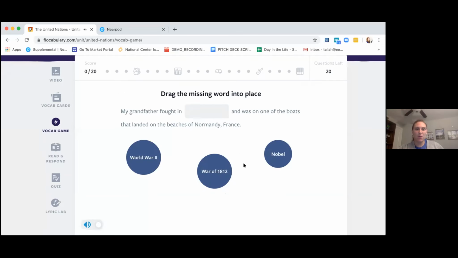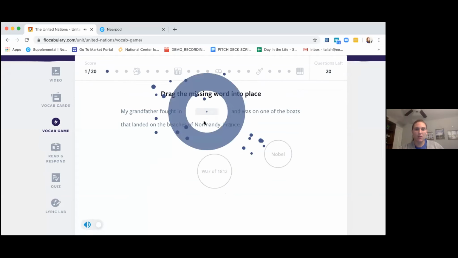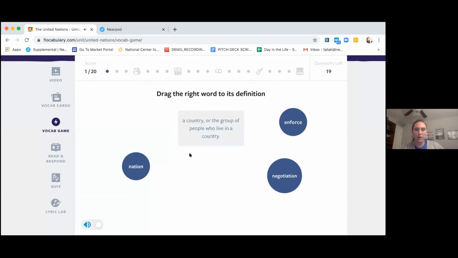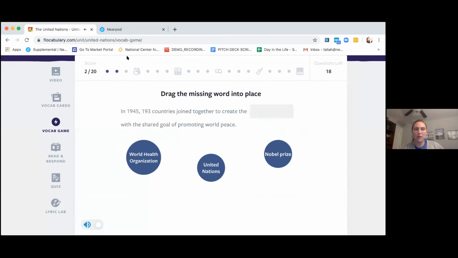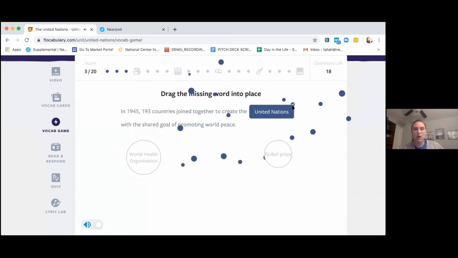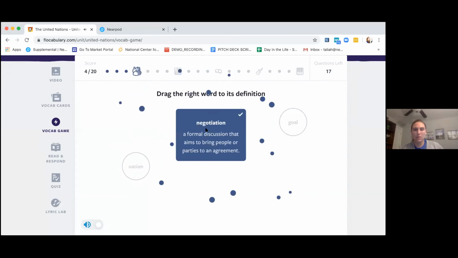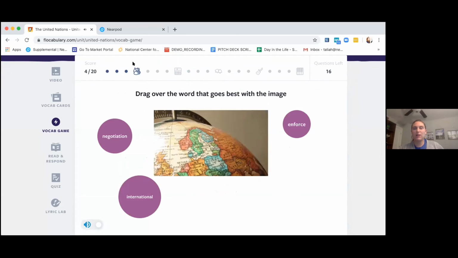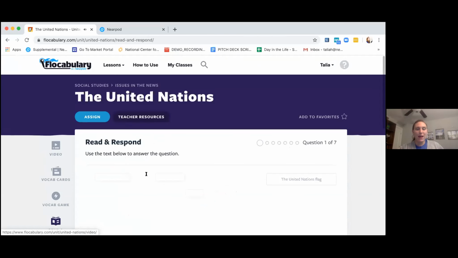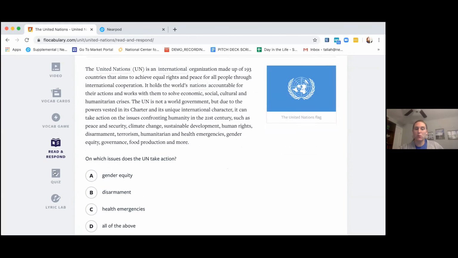So for example, I'm just guessing here. So here I am answering the questions. And then as I get them right, you can see here it's going to add another instrument. Then we have your standard read and respond as well as a quiz.